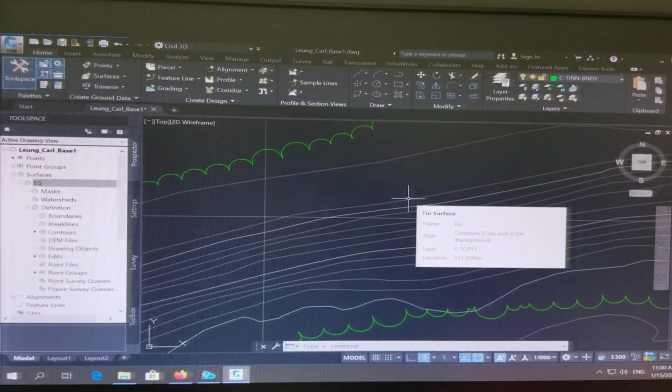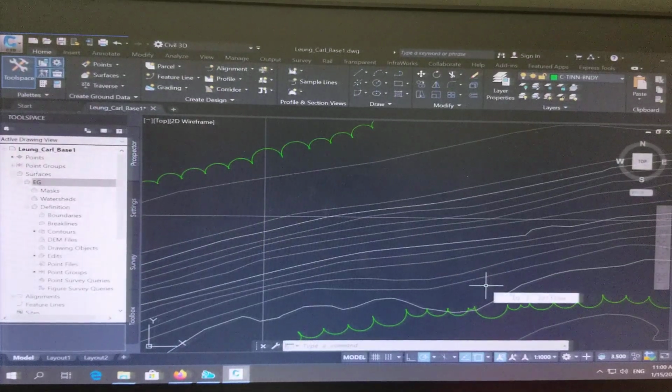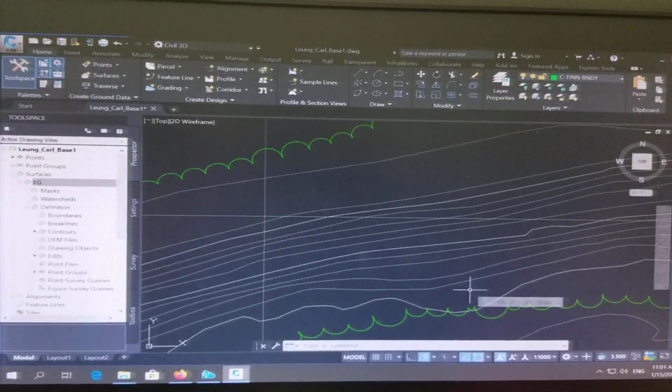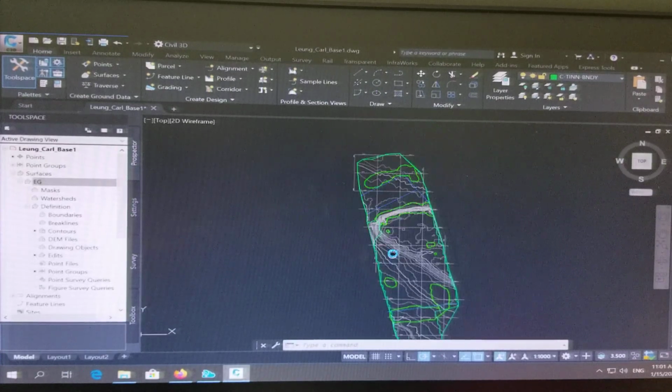Now, if I want to see the elevation, I can leave my cursor and I can see elevation 222.066. Do you see on the bottom there? If I leave my cursor here, I have 227.173. So is the terrain increasing or decreasing from here to here in terms of elevation? Here I have 221. Here I have 227. Increasing, right? So I have 6 meters difference here. But I have to display that into here.